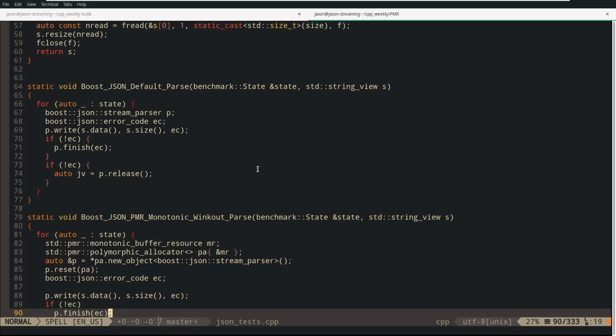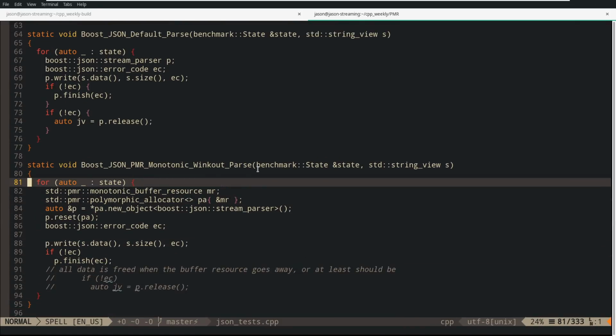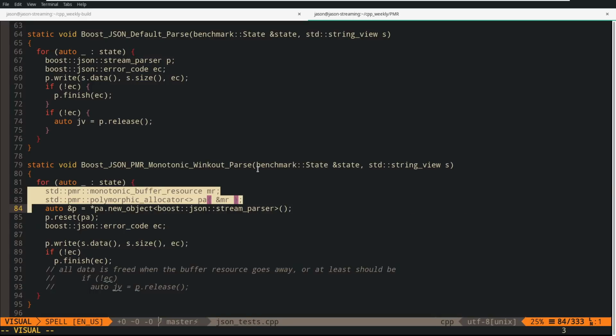And now, if you want to use PMR with it, you actually have to use Boost JSON, as far as I can tell, in standalone mode. If you use it as part of Boost, then it wants you to use the Boost version of these things. If you use it in standalone mode, then you can use the C++ version of these things. So in this one, I have created my own monotonic buffer resource. I'm not giving it a default size. I'm just going to let it grow as it needs to.